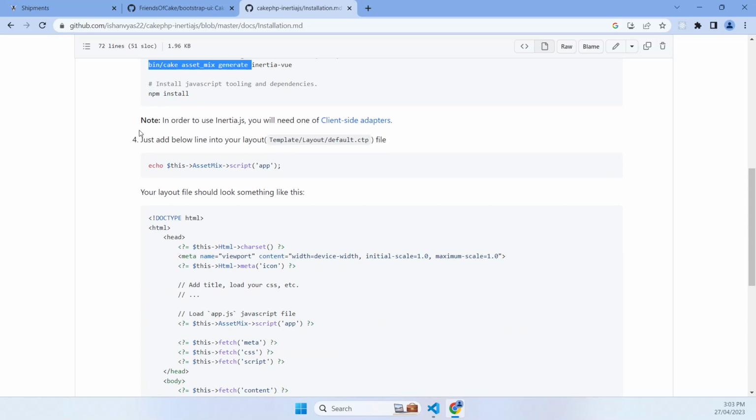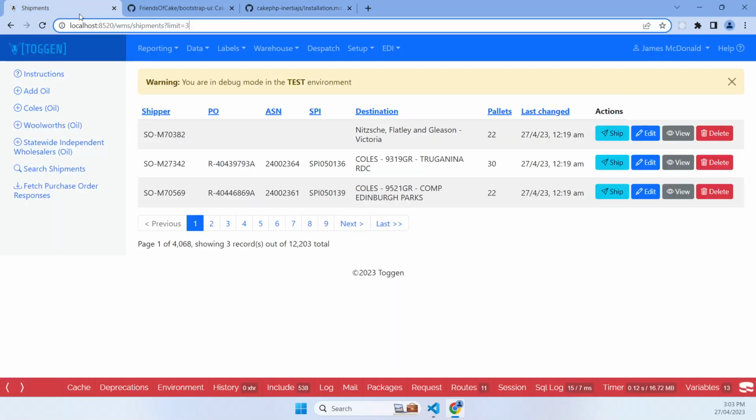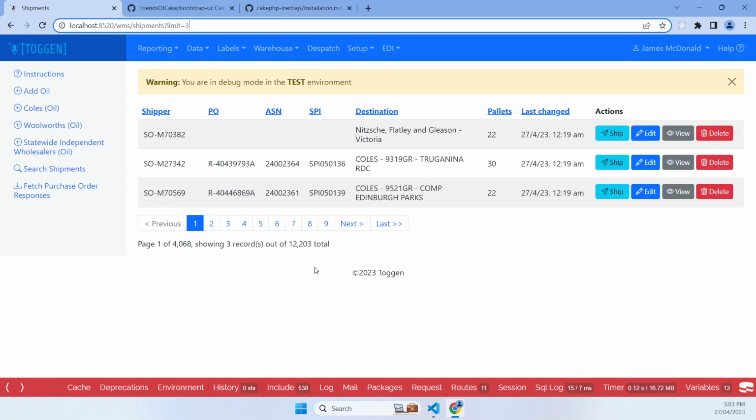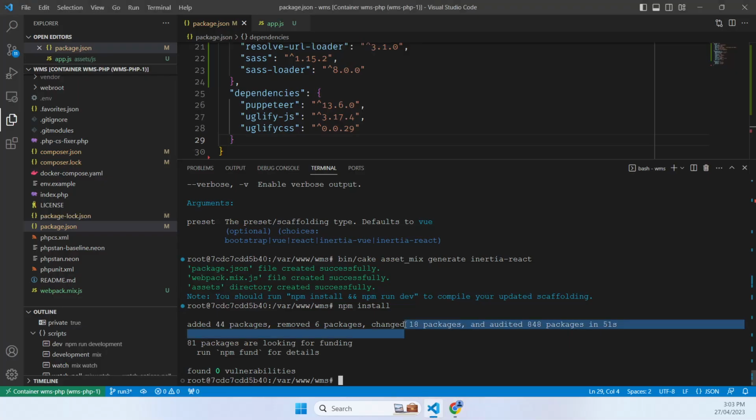So going down through the instructions, the Inertia plugin says, well, grab your default template layout file and add some special code to Inertiaize it. But our particular application here doesn't use that default template layout file. So if we have a look in our code, we just want to run npm update here.